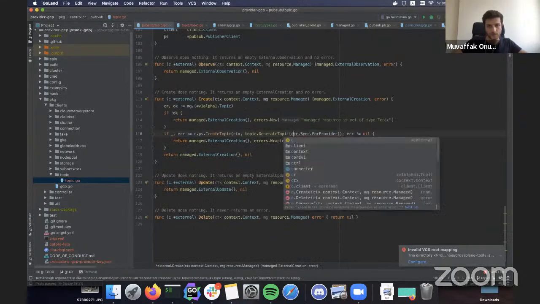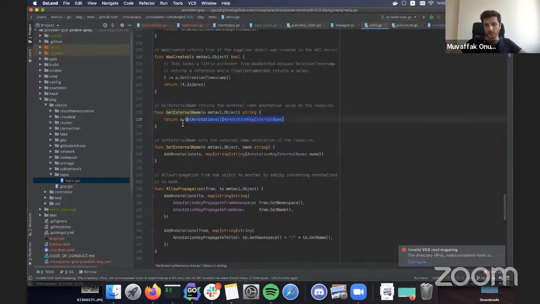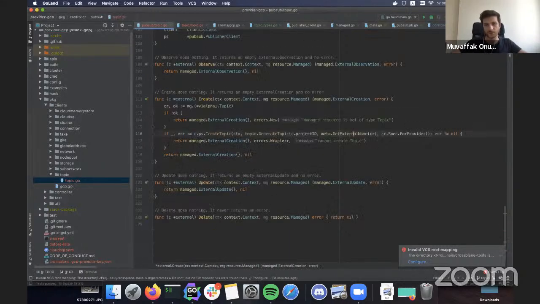Okay, project ID name. So this is project ID. Okay, so this is the function that we use to get the external name that Daniel mentioned. What this does is basically get it from the annotation. In the end, I will talk about this a little bit more, but for now we will just use it. And this receiver could be E.